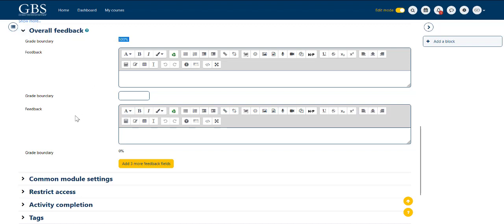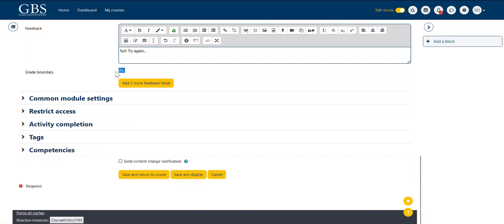Overall feedback will provide you with general feedback once the students have completed the questions. What if the student has fully completed and answered all the questions correctly? There is the option to add a feedback on whether the student needs to repeat the quiz or not. On these occasions, we are going to use "correct answer" on the top, and "fail, try again" on the feedback. If you need to add more, make sure you click on the yellow button.